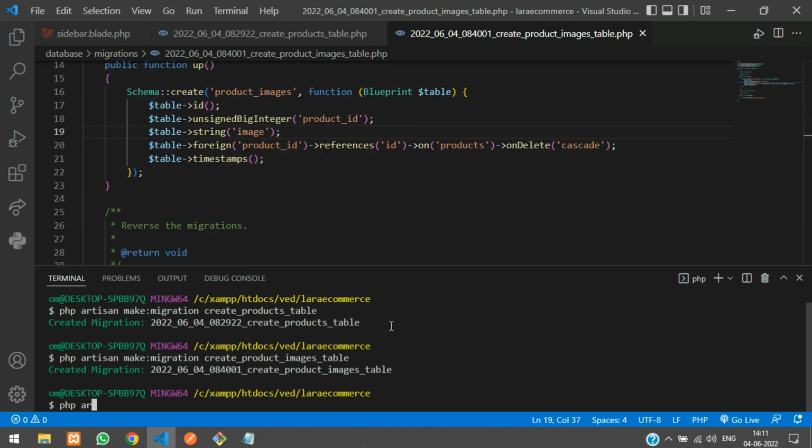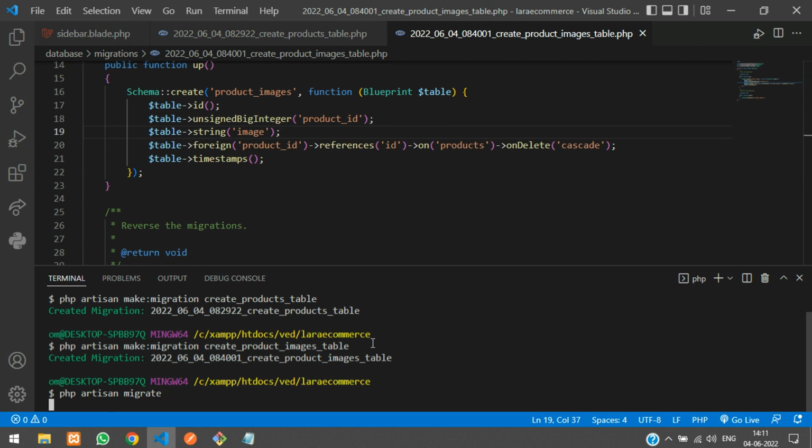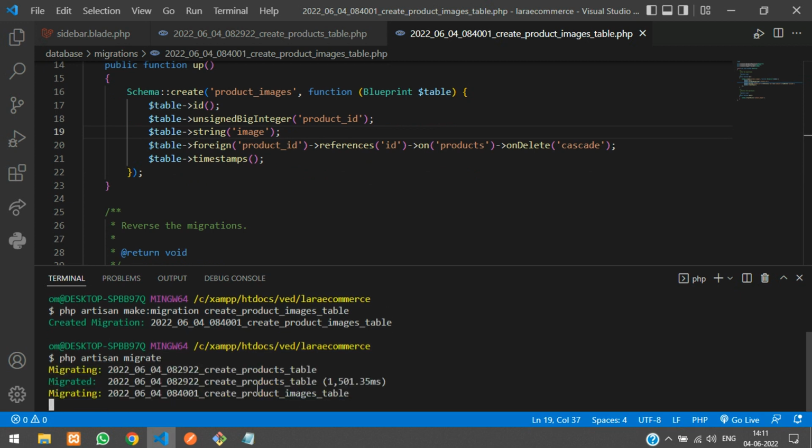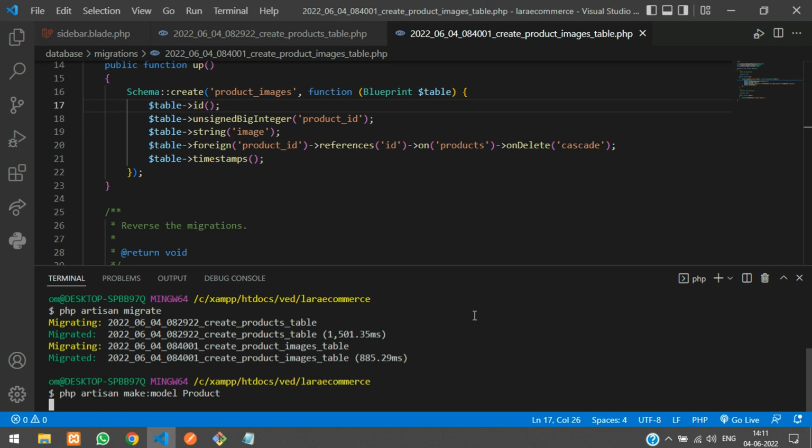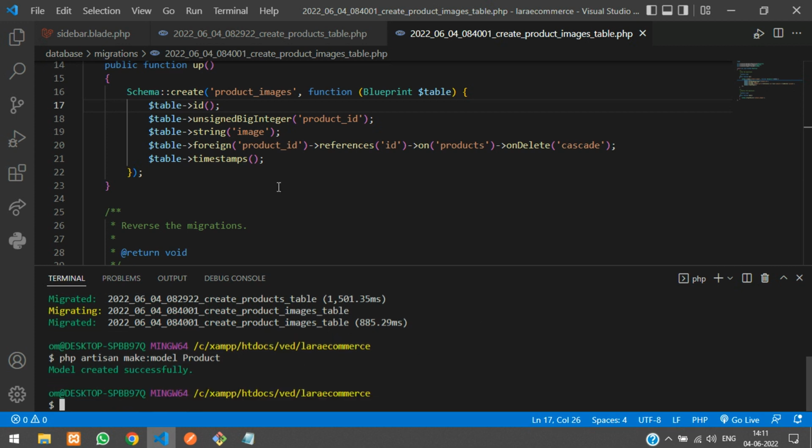So php artisan migrate, hit enter. So your tables migrated. Our products and product_images tables are migrated. So now, guys, let's create the Eloquent model for both these tables. php artisan make:model. The first model is your Product. Okay, hit enter. Your model is created successfully.